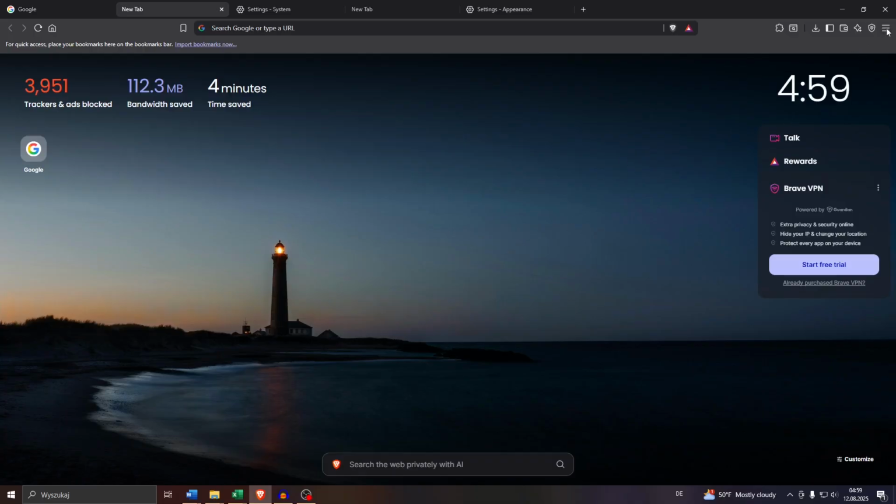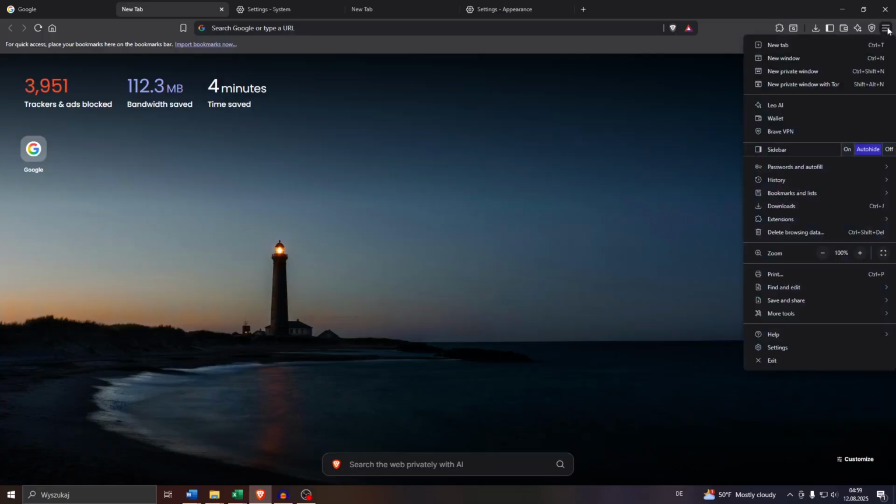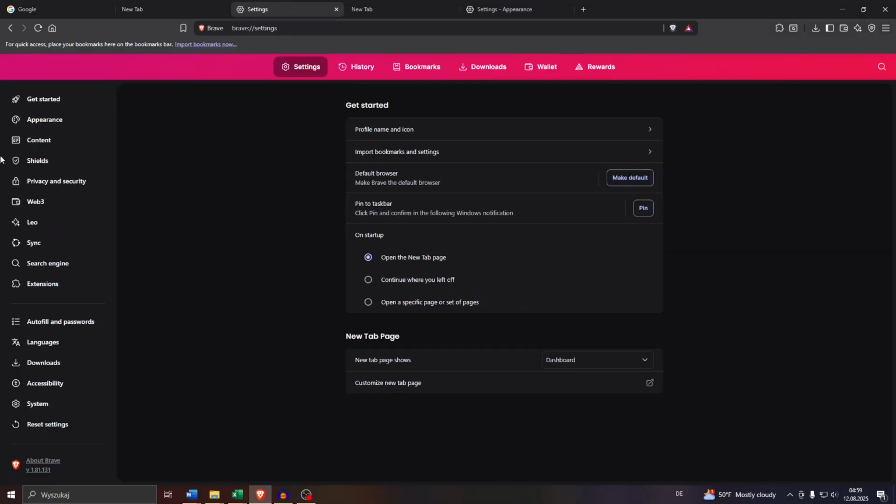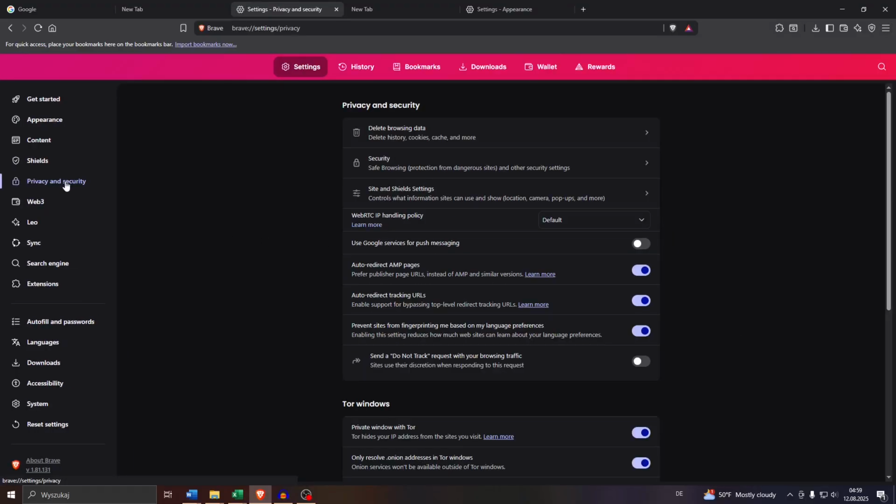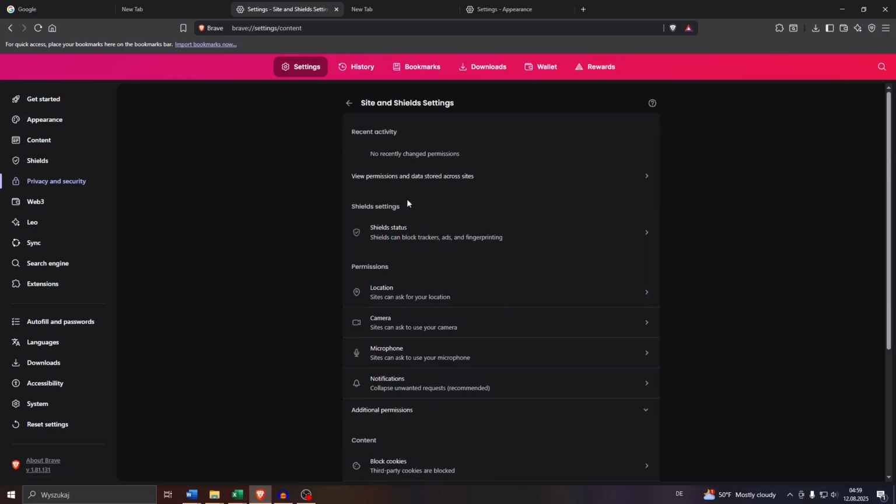What you need to do, guys, in the Brave browser is access your browser settings by clicking on these three lines here in the top right. Head over to settings here. And what you want to do next is click into privacy and security here on the left side. After that, click into site and shield settings there.